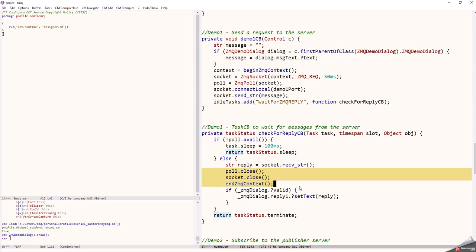So this is how you would clean up your message when you're done. You close your poll, close your socket, and end the ZMQ context. Most applications, you probably wouldn't do it this way, but it's an example of cleaning up after yourself when you're done. So the last line here just takes that message and shows it on the screen so that we can see it.